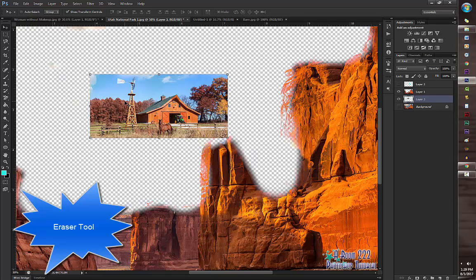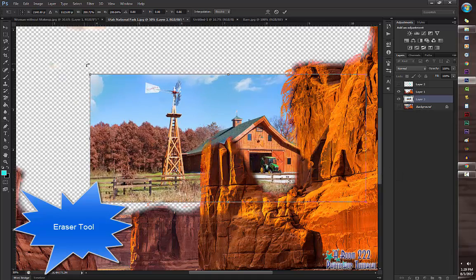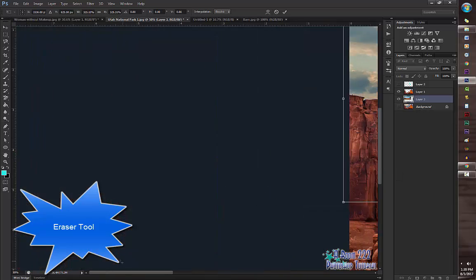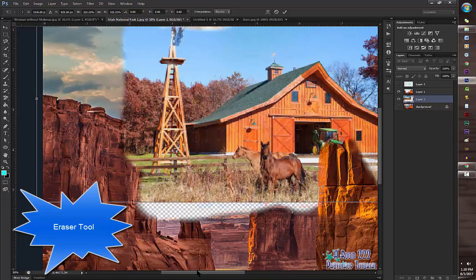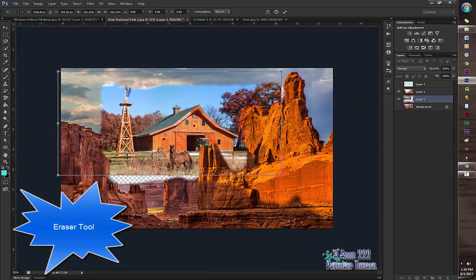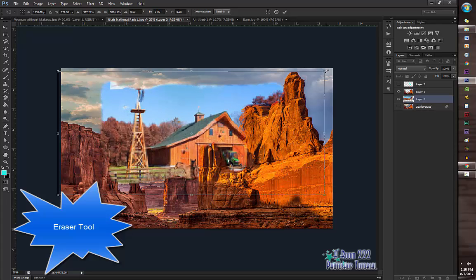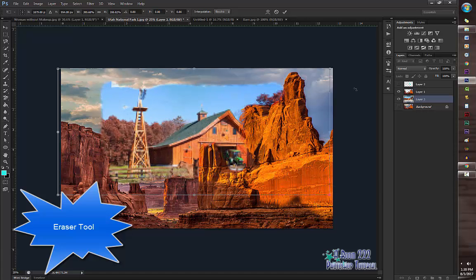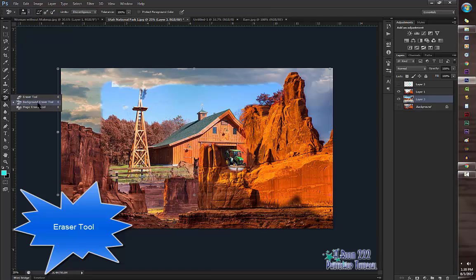So I'm going to do Control T. Hold down Shift, and I'm just going to expand it out. I might need to zoom out a little bit. And so now I have this layer showing up, and I'm going to press enter, behind the Utah National Park. So if you wanted to create layers of different styles of backgrounds, different styles of people or something like that, that is one way to do it with this transparency option of the eraser tool.